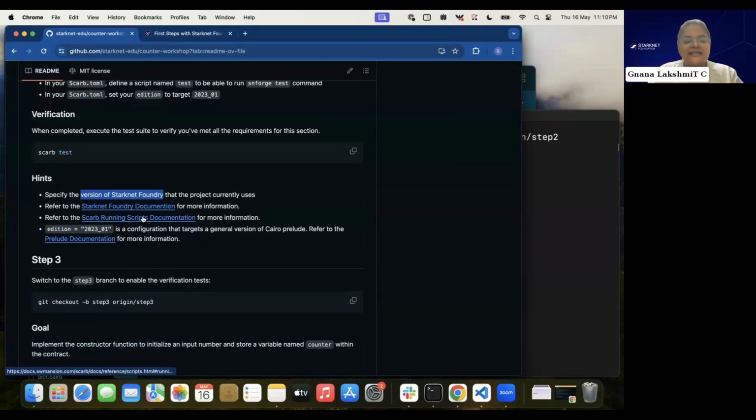Then how do you add the script? You have to add a script which is test pointing to snforge test. For that, you will find the documentation in this other link. And then the edition 2023 is a type of configuration that targets the general version of the Cairo prelude. You can find out more about the prelude, but you don't have to go too much into it. Just make this change, add all of this, and run scarb test. It should be successful. This is the step that you have to do. I'm going to give you 2 minutes to do this.